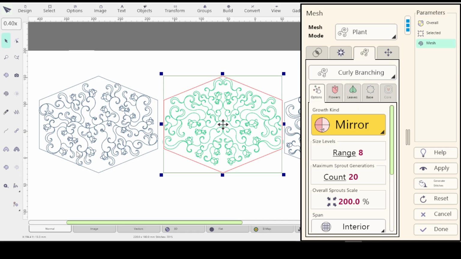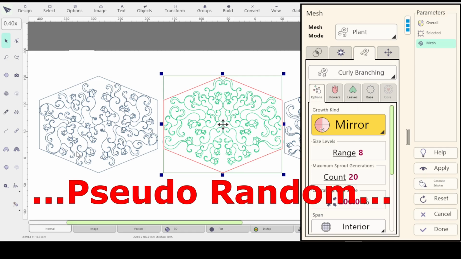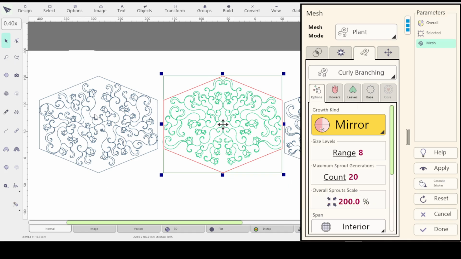organically, or what do they call it? Not organically, they call it, I forget the word they use, but they're going to be different every time. Okay, so this one's not going to be exactly like the green one, but it's kind of similar.